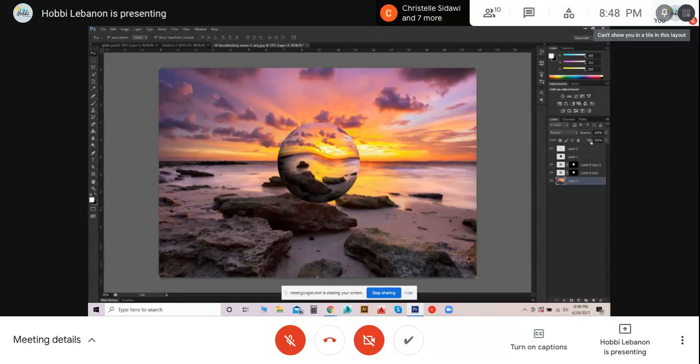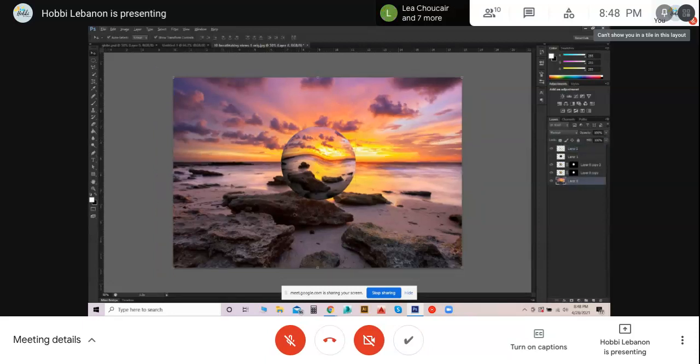Okay. And let's make this opacity a little lighter. Better. How did you find it? Does it look realistic? Let's add a little bit more effects like the shadow of the ball.